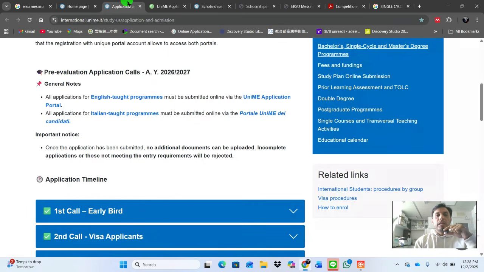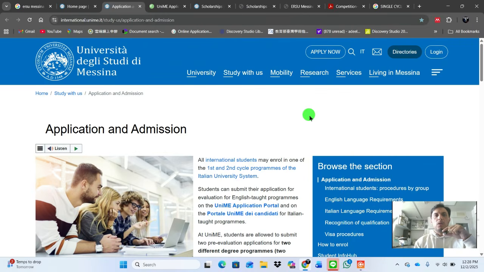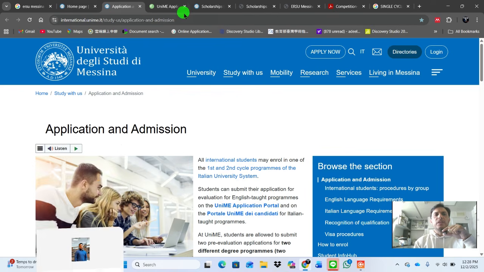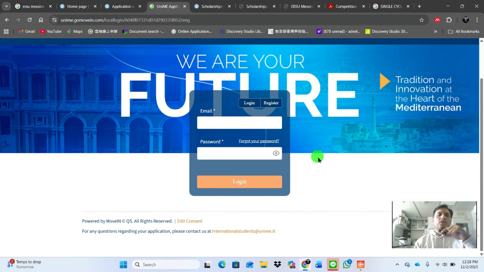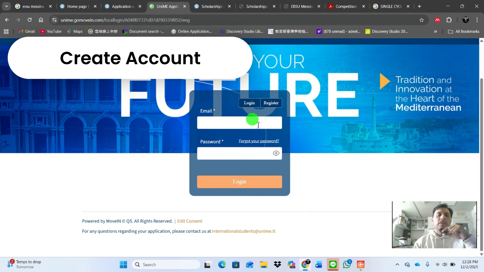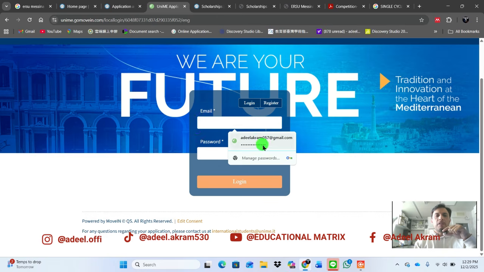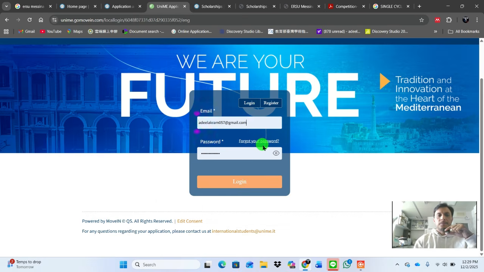Now we will move to how you can make an account on Unimi application. If you look at the top of the university ribbon, there's Apply Now. Just click on it and you will get this page. If you don't have an account, simply click on register. You have to provide your email ID, password, and your passport number, and then log in. After that, they will give you a verification link in your email, and you can verify your email ID and then log in here.